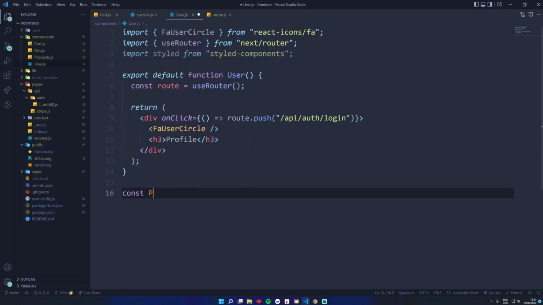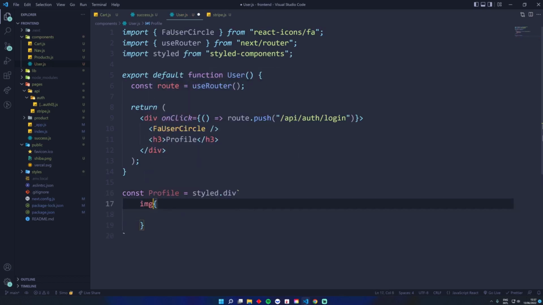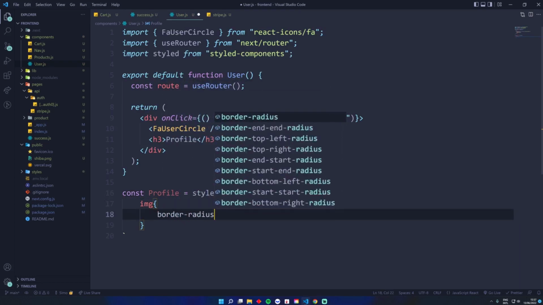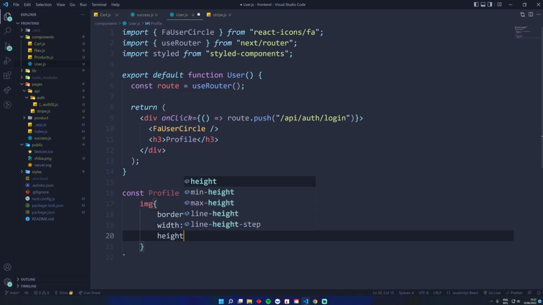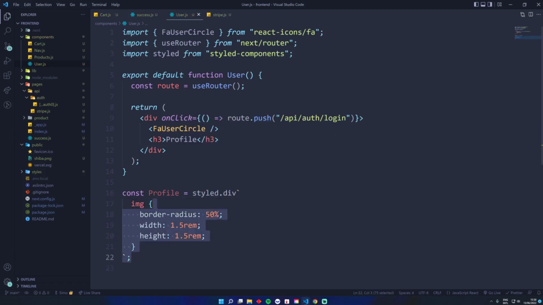Super simple. And we'll just create a profile style div down here and just add an image. We'll make it a border radius of 50% and a width of 1.5rem and a height of 1.5rem. Okay, and this is going to be used for when the user actually signs in with Google or something. We can actually get their profile picture, and we're going to display this down here in just a bit. I'll just save it here. We're not going to use it here, but we'll have it.